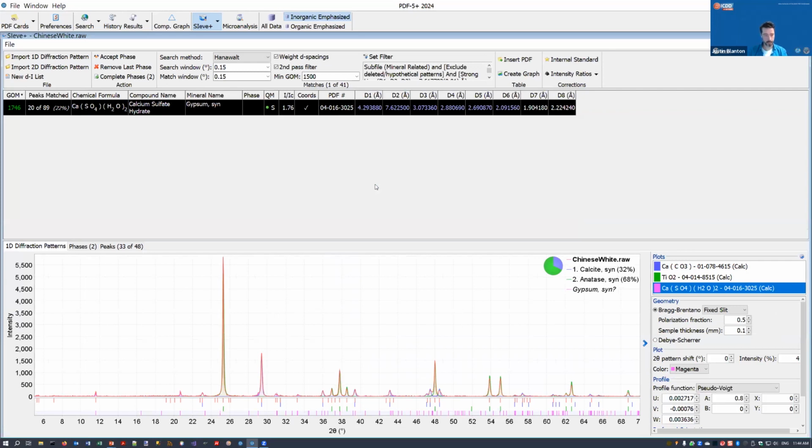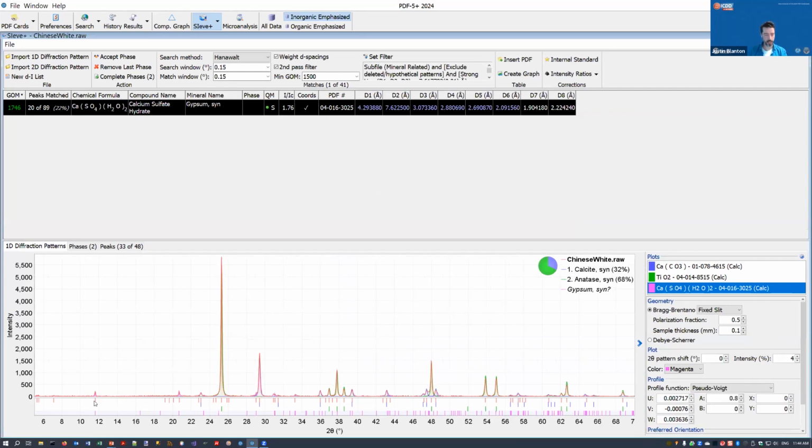Now what has happened is that since I've targeted this peak and designated it as a strong line peak in my minor phase, the search match has come up with gypsum. And we know that gypsum is the third phase in my paint pigment. It's been able to rule out all those other false positives that had come up previously in my search results. So it's a really nice way to target those minor peaks for your minor and trace phase analysis.